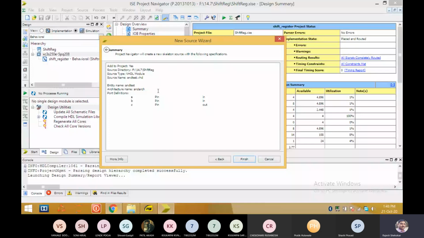So it is showing me what type of design you have selected. Okay, name of that design, then architecture name of that design, then ports information. Okay, so it is showing me input ports for A and B and output for C. So this is what I have selected from the wizard that is shown at last.